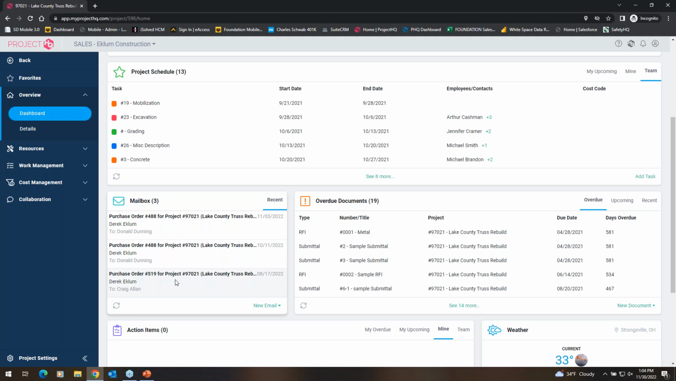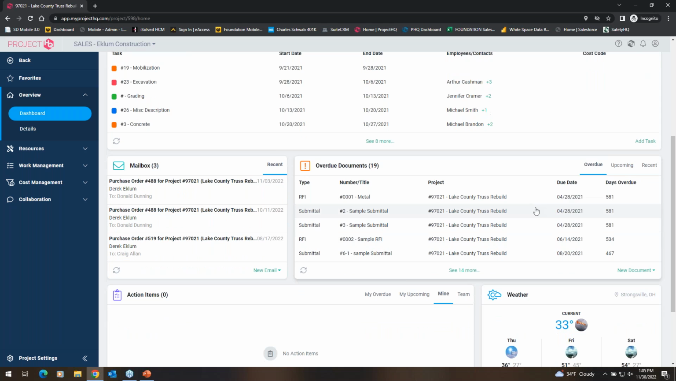So these would be my most recent emails. And of course, with this platform, it allows you to email directly out of here. It would either connect to your home email like Outlook or Gmail, or if you wanted to, you can always ignore that, and Project HQ can just create an email for you.